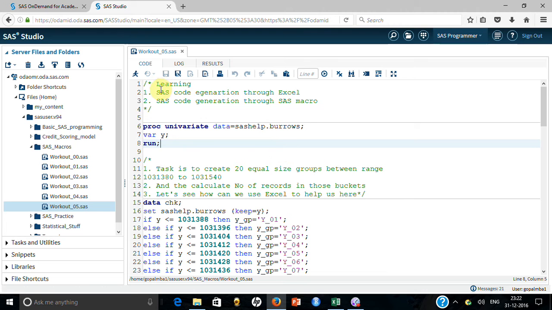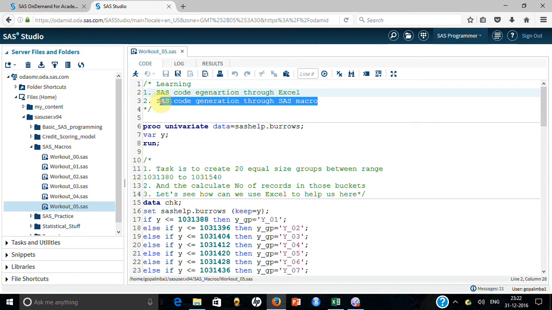In this particular workout, I'll explain how SAS code can at times be generated using Excel functions, which can help reduce your human effort a lot. Then I'm going to show you how you can do the same thing using a SAS macro, so that if you are not interested in going to Excel, you can do everything directly in SAS itself.